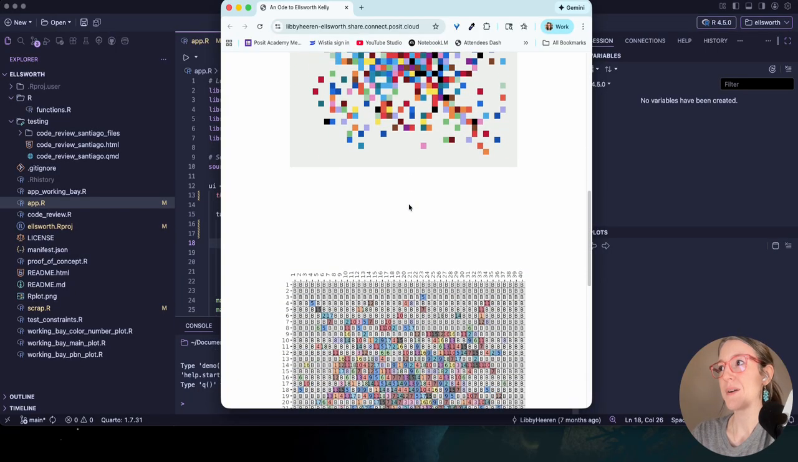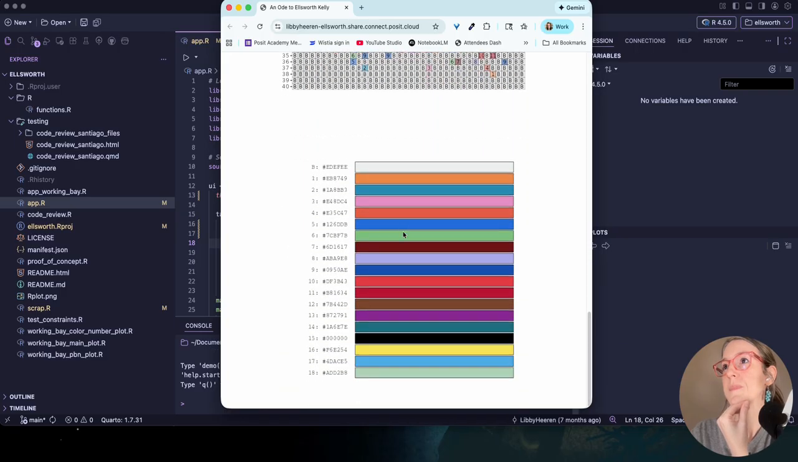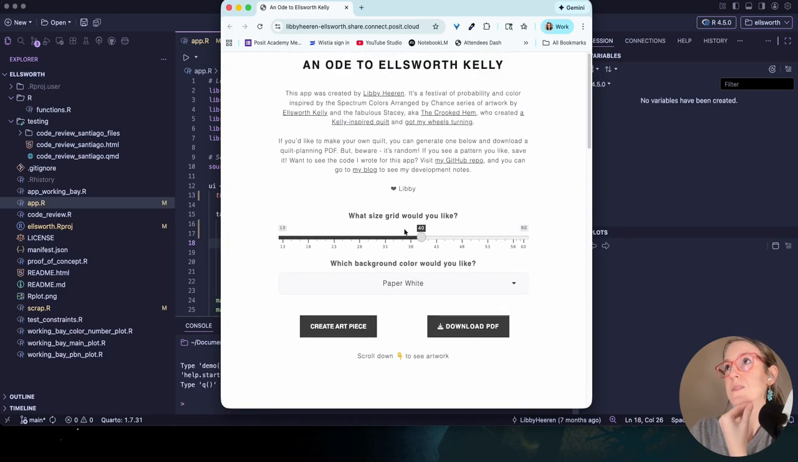And then you can scroll down even further and you can see sort of a paint by numbers. This is designed for somebody to be able to make a quilt with it if they would like to, and a color swatch with hex codes. What I do not love is that this takes up so much space, and I also don't love that you have to scroll down and there has to be this instruction to scroll down.